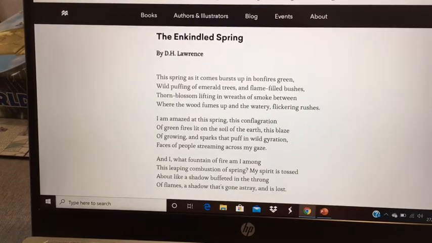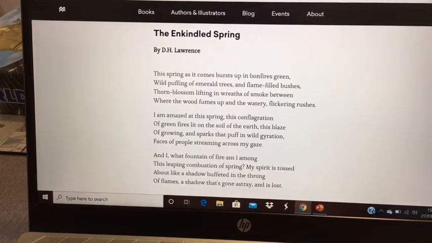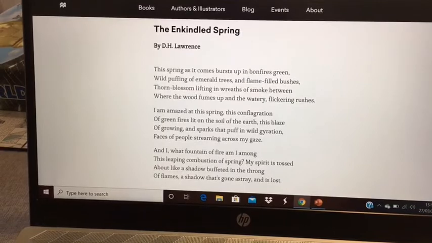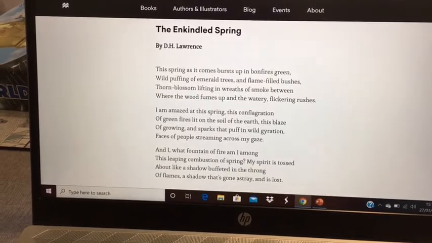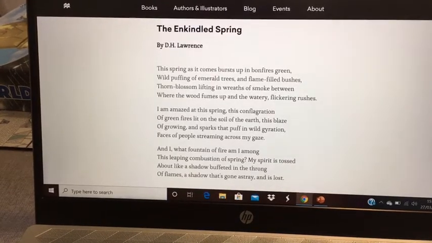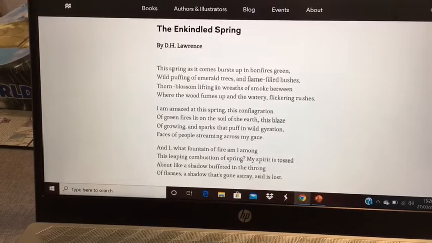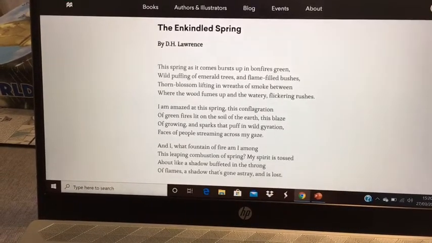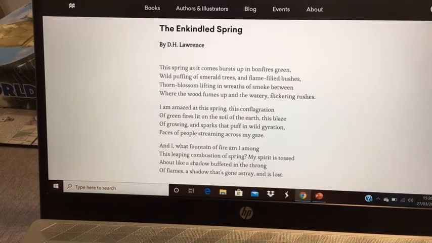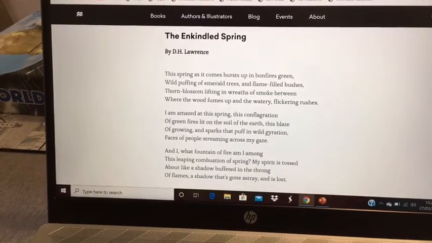So here's the poem again, and what I want you to do is have another read through, and start thinking about the images that the poet is creating. How is he creating these images of spring? What metaphors is he using in order for us to picture the spring that he's describing?